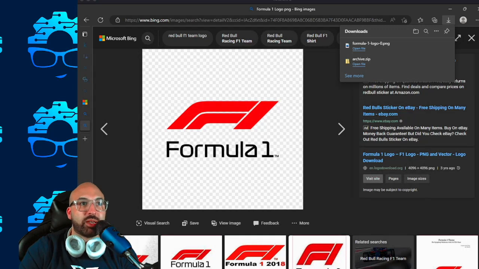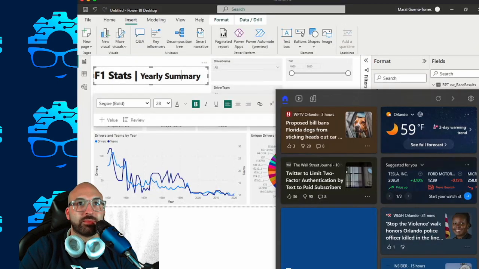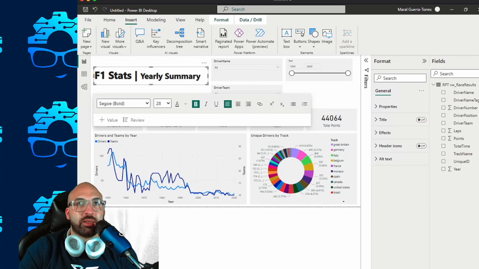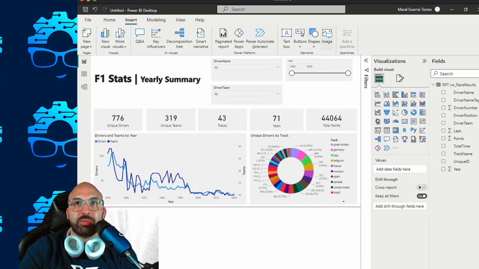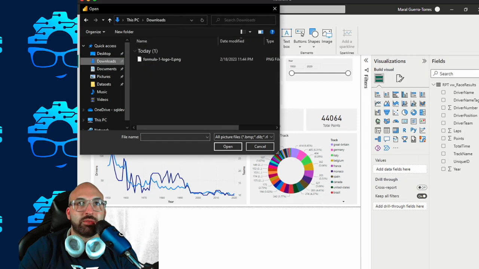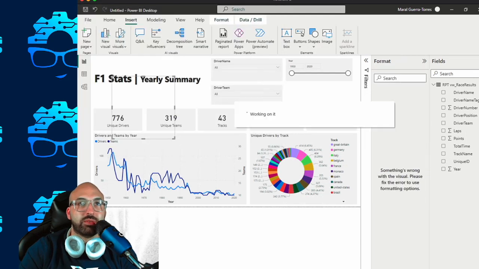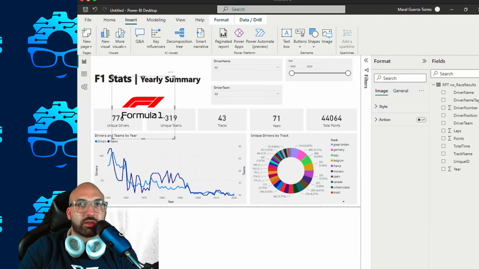We'll go back to the Power BI report. That's not the Power BI report. There we go. And we will just go ahead and insert an image. We'll go to our downloads. There's the F1 logo. All right, look at that. Now we make it quite a bit smaller. All right, and then it can be in the background.